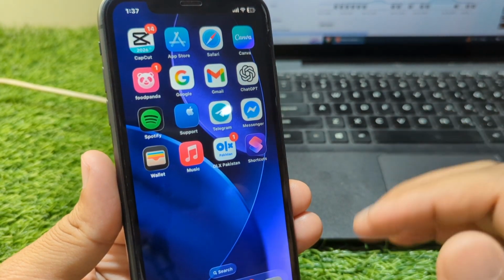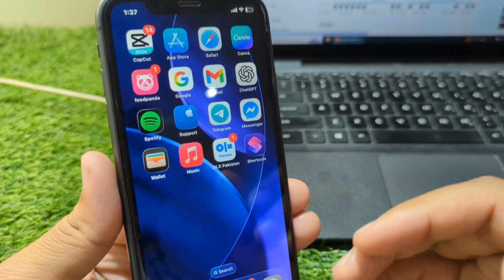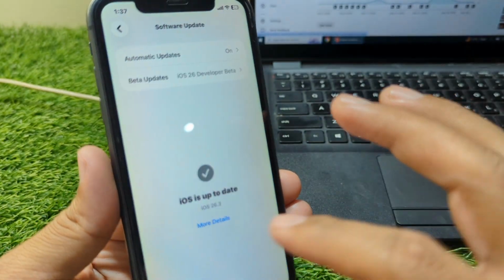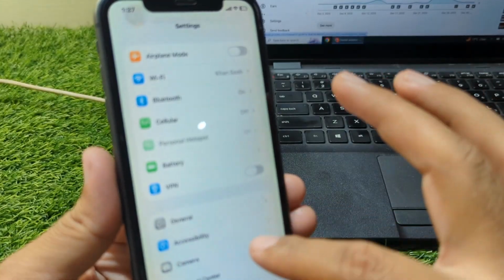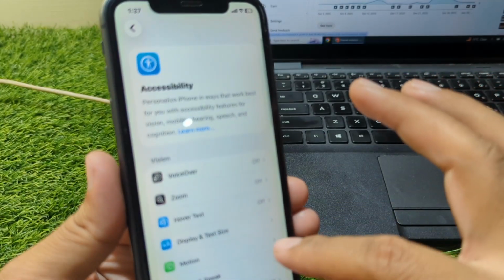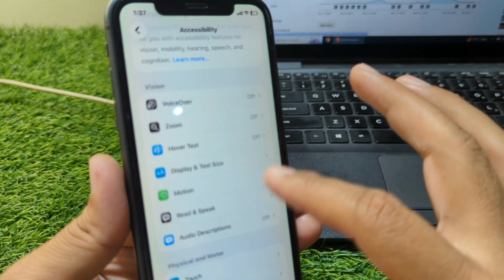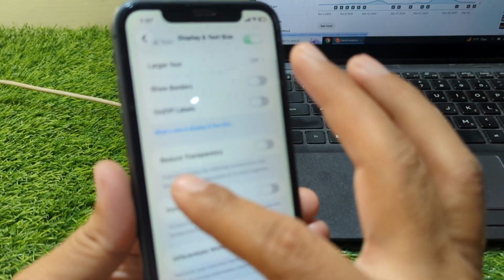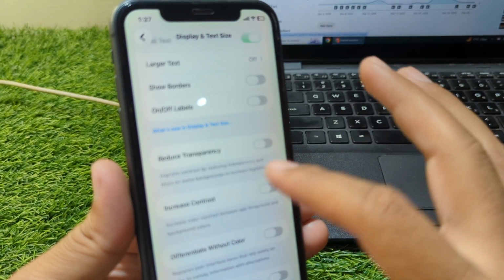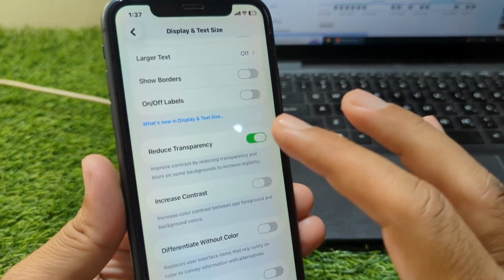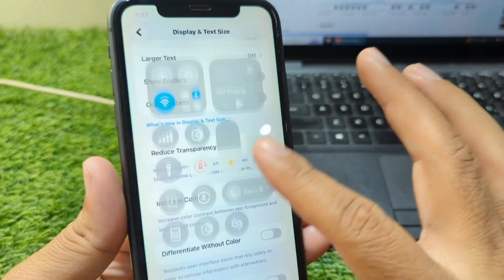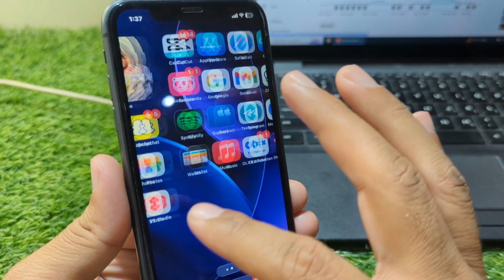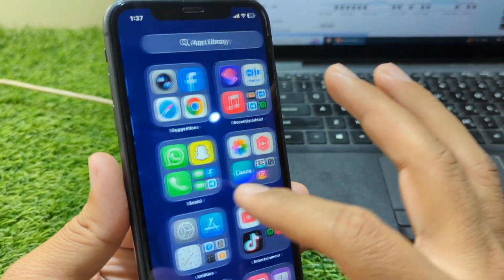So guys, here I will give you two ways which you can follow to remove the white border around the icons. So guys, the first way is that you have to simply open Settings, and now you have to go to Accessibility, and from here you have to go to Display and Text Size, and then you have to simply turn on Reduce Transparency from here. So guys, you can see this, simply turn it on, and after this you will see there will be no white border around the icons on iPhone. So guys, you can see this, there is no white border around the icons anymore.